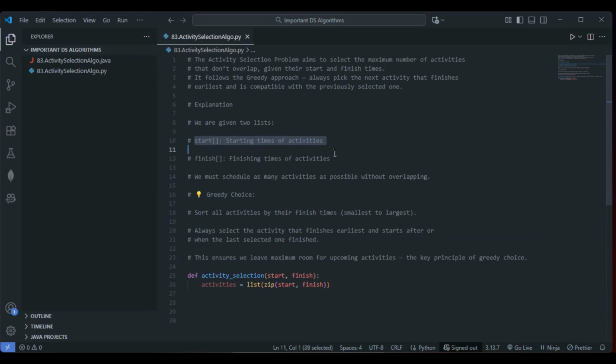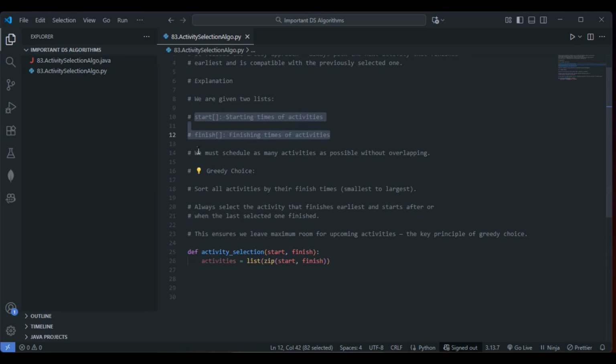So this is fine, we are given two lists. Now we must schedule as many activities as possible without overlapping, right? So we have to go with a greedy choice. First, we have to sort all the activities by their finish time, from smaller to the largest. Now let's sort the activities based on the finish time. This is key for the greedy approach.